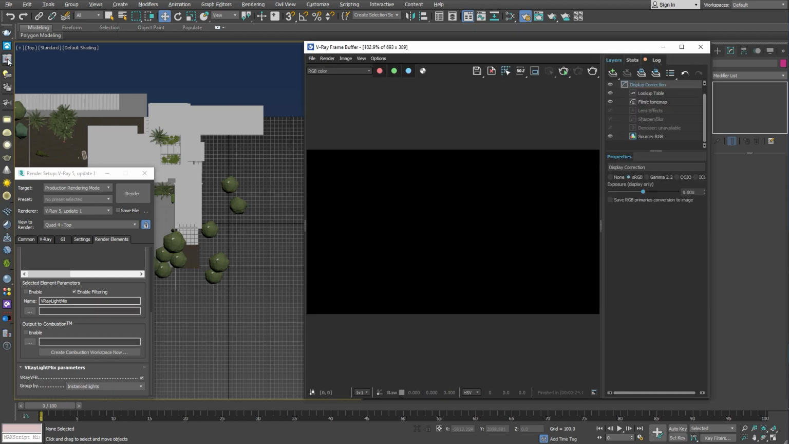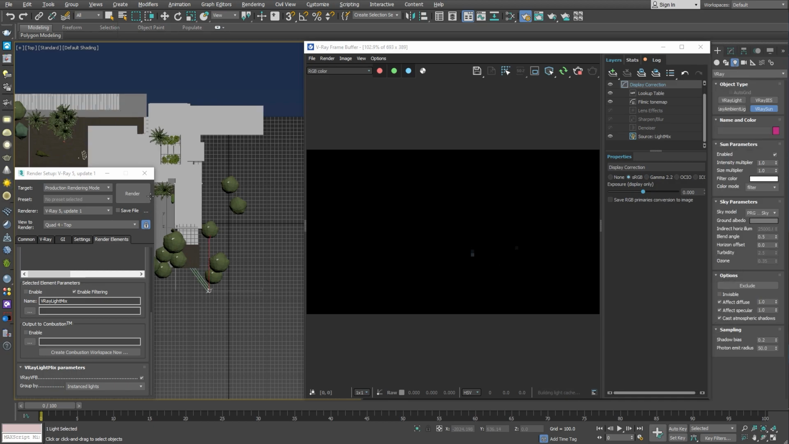After we have set our render settings, let's open the V-Ray frame buffer and start the interactive rendering. As you can see, our scene is rather dark right now. That's because we have no light sources. The first way we are going to light up our scene is with the V-Ray sun and sky. Let's create a daytime scenario.